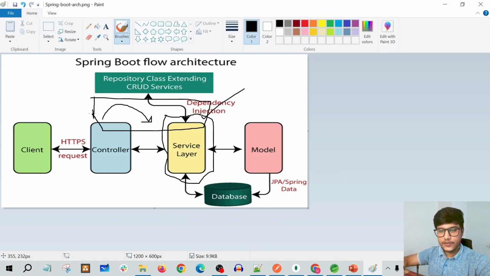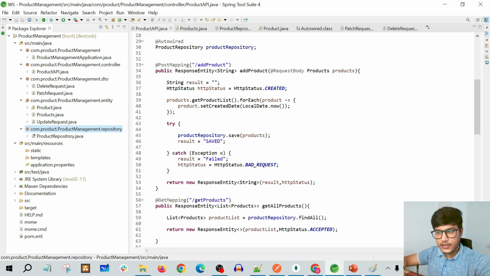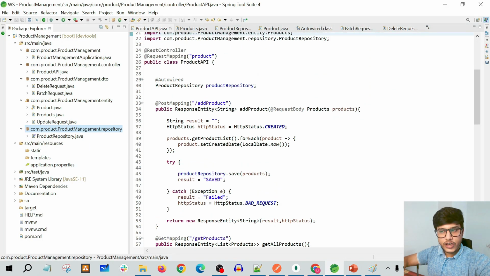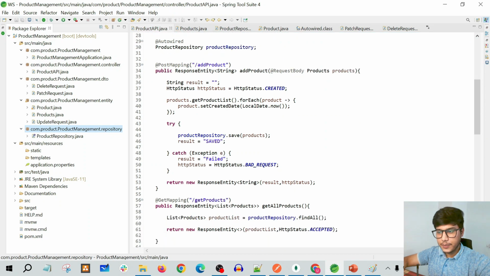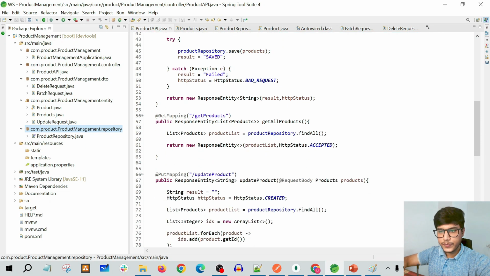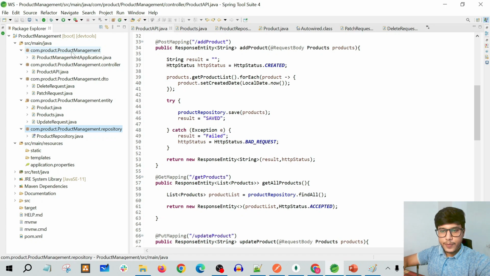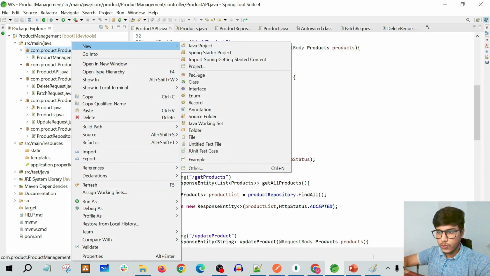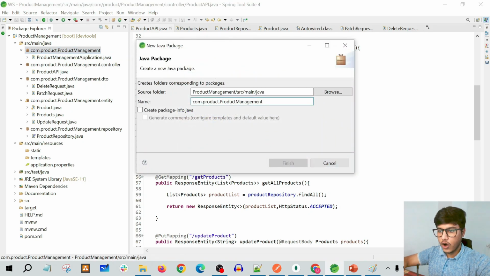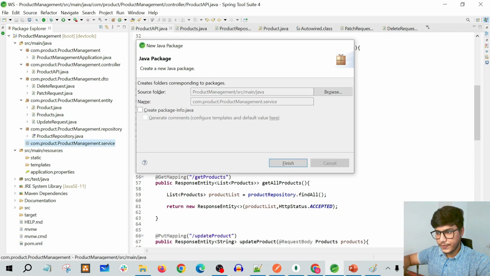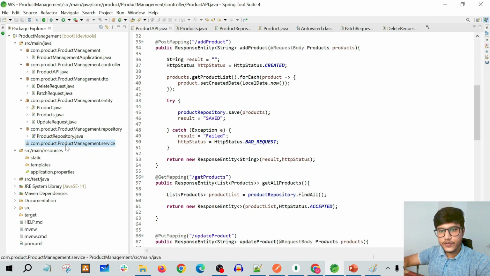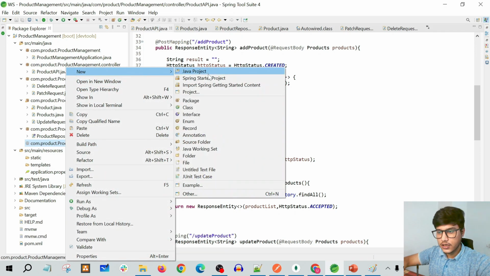So let's get started. Let me open the Spring Tool Suite, and this is the same project in which we have been working, and all our APIs are there in this project. Let us create one more package, which will be a service package. So new package, and it will be com.product.productmanagement.service, and inside this we will create one more class, which will be a service class.